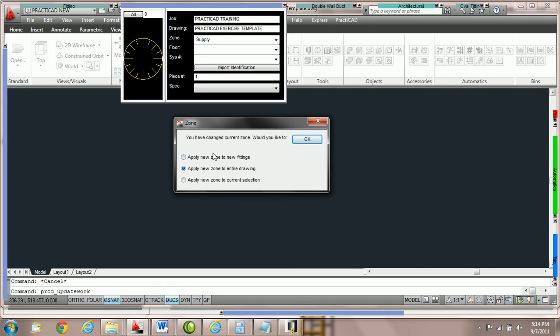Apply new zone to entire drawing means update the entire drawing so that every entity now has the property supply. The last one is apply new zone to current selection. What this means is whatever we are currently selecting at this moment in time. Current selection we define as the entities that are highlighted the moment I press the OK button. So if I had 10 fittings on the drawing and 5 were selected, the 5 fittings that were selected will get the supply for the property zone if we press OK.